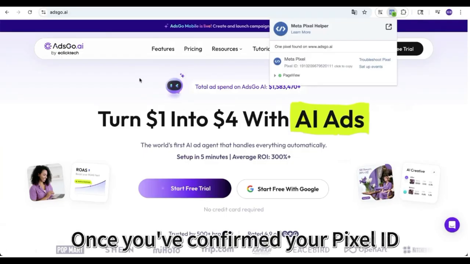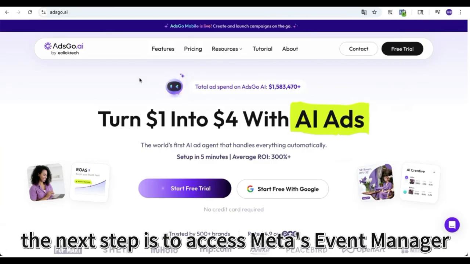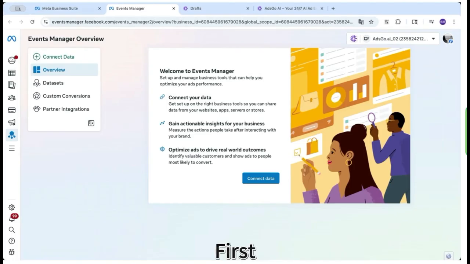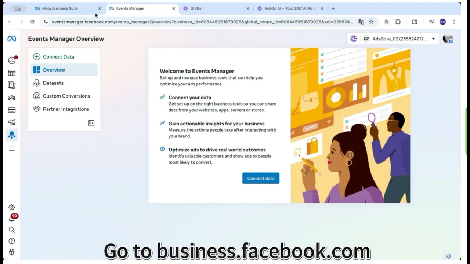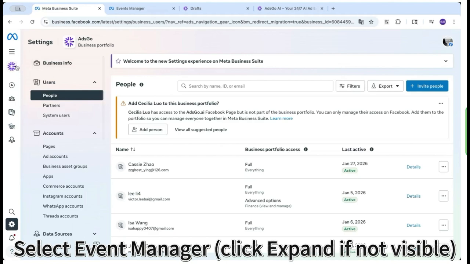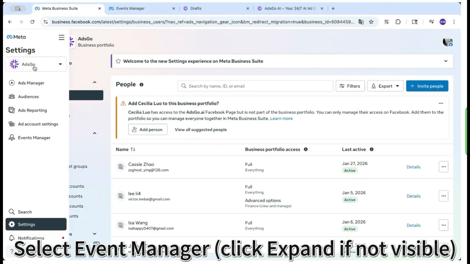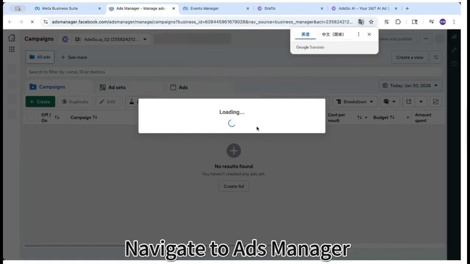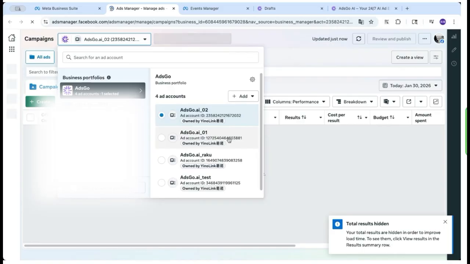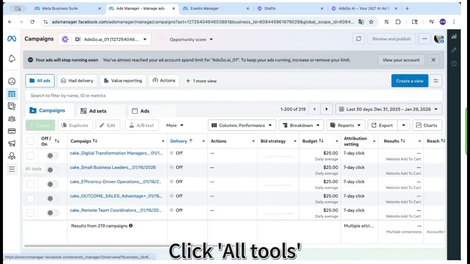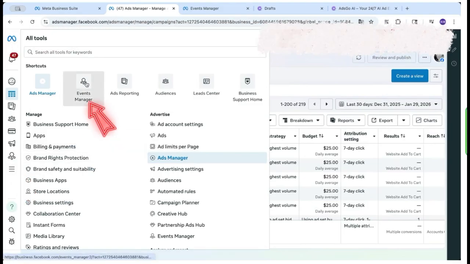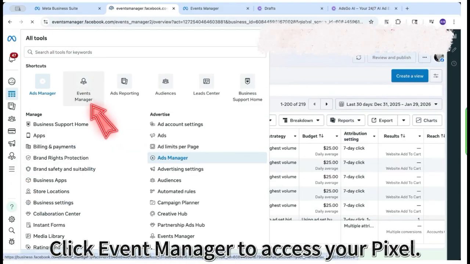Once you've confirmed your pixel ID, the next step is to access Meta's Event Manager to manage your pixel and events. First, go to business.facebook.com. Then, select Event Manager. Click Expand if not visible. Navigate to Ads Manager. Select the corresponding account. All tools. Ads Event Manager to access your pixel.